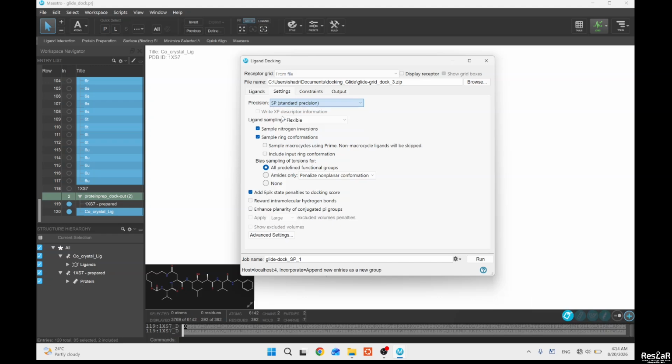So we'll just stay at the standard precision. If you want to tighten the screening, that's what we say, but if you want to make it more thorough and more reliable, you increase the precision. But SP is just fine for us. The ligand sampling is okay. Now our ligand should be flexible in the active site, very important. If not, we might not get the right pose. Sample nitrogen inversion, sample ring conformation, everything at the default state.